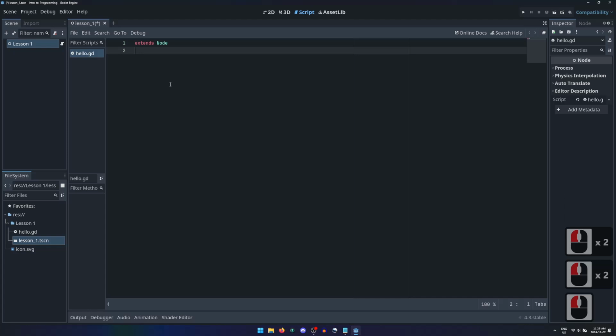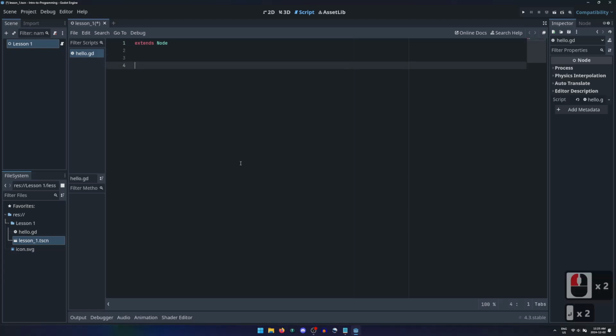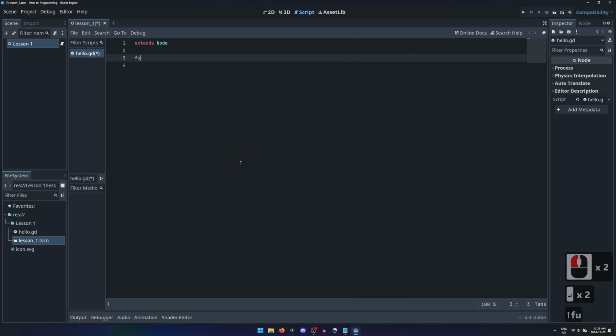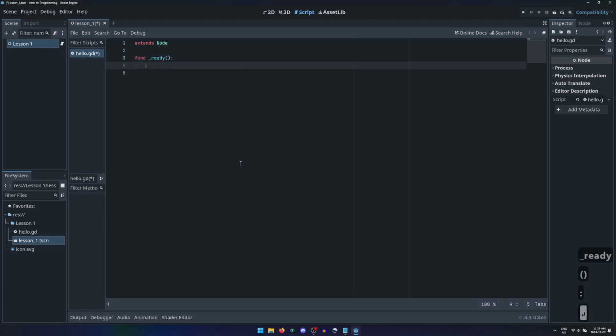For example, nodes have a function named ready, but it doesn't do anything. So if we want our script to override this behavior of doing nothing, we can declare our own function of the same name using the keyword func. Func is then followed by the name of the function, typically written in lower snake case, which means all lowercase letters separating words with underscores. Many of the functions defined by nodes are preceded with an underscore, and the name must be an exact match to override the behavior. The name of the function must be followed by parentheses and a colon. We'll go over why later.